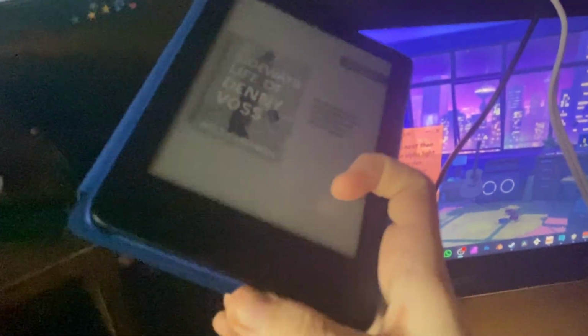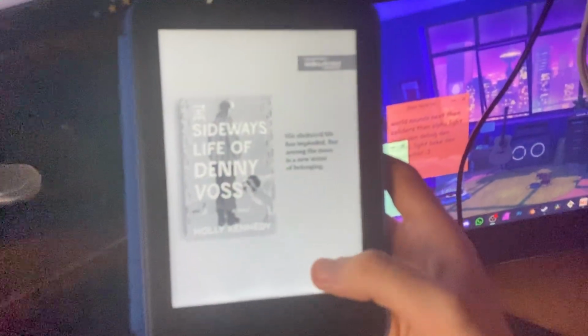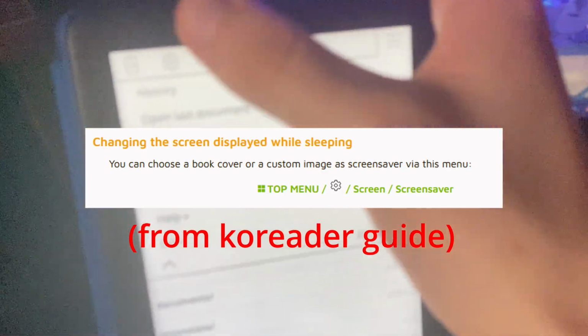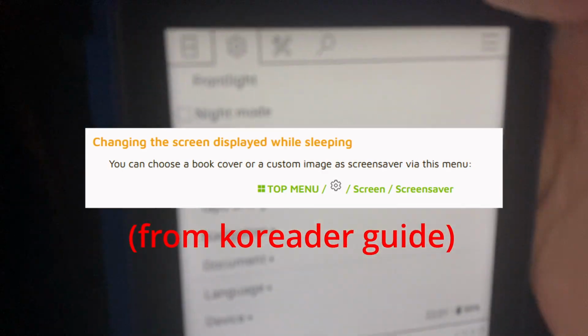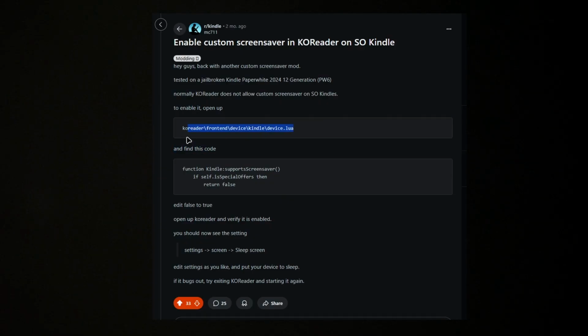If you have a special edition Kindle, it will have ads on the lock screen. And if you've modded your Kindle and set up KOReader, you will be like, I thought KOReader has custom sleep screens. Because I did, and I couldn't find it. But this post I found on Reddit has the solution for that.